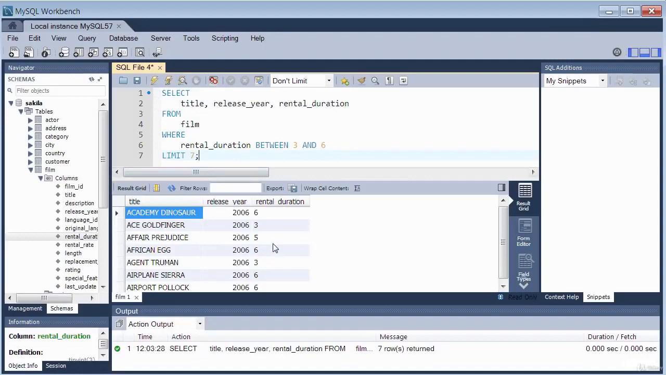Click on that and you can see it has executed. If you look at this window here, it is called the output window. Basically what this window does is record your actions. It tells me here that the action I performed was a select statement, and these are the columns I used, the table, and it returned 7 rows, and this is the time it took.